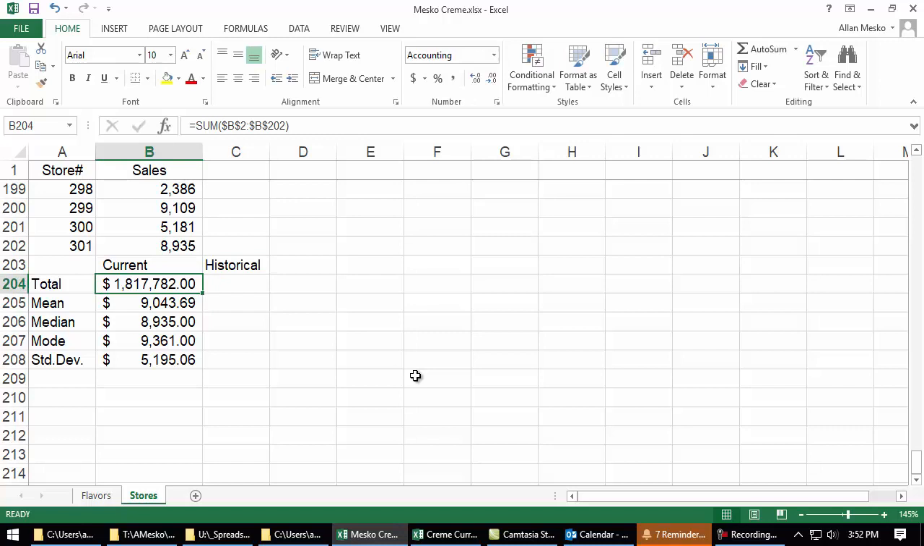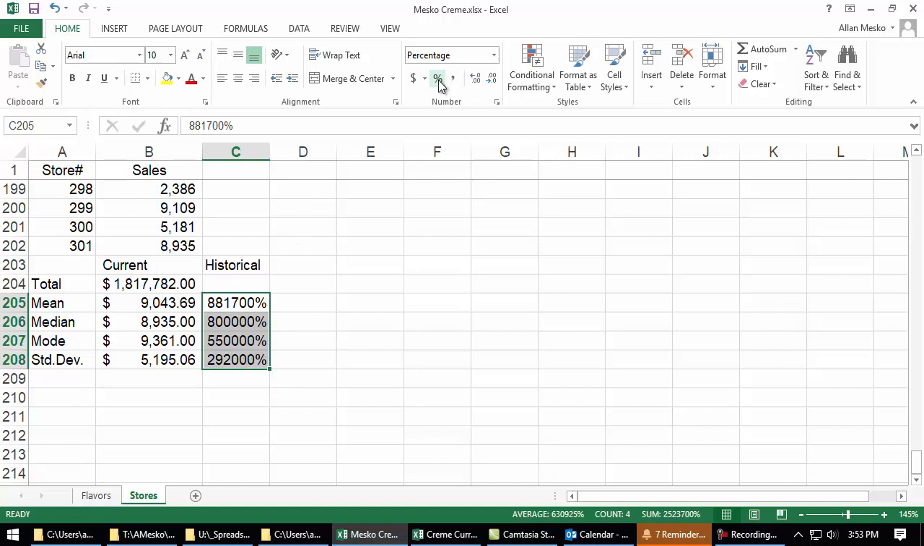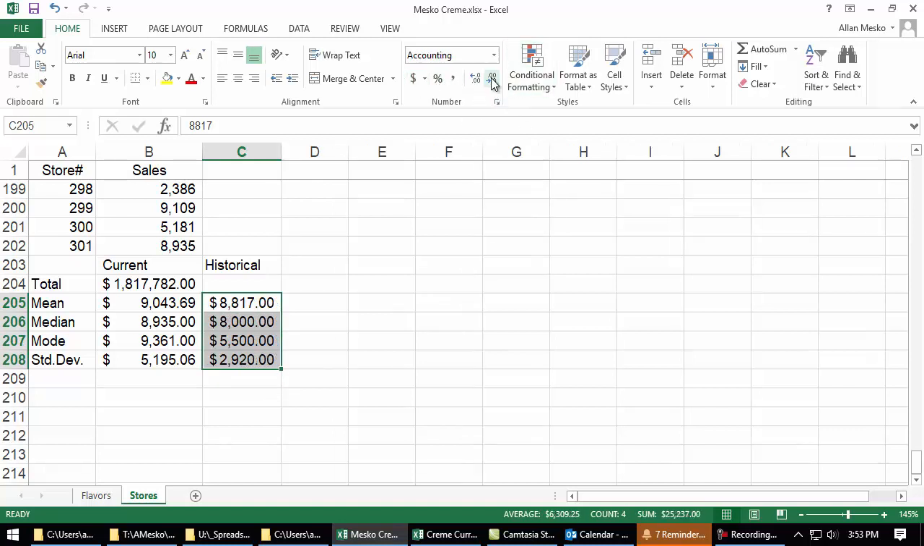And the historical data, we don't have the totals, but we have the other 4, and that is on page 147 at the bottom. The mean historically is 8817. We got 8,000 for the median, 5,500, and standard deviation 2920. And those are all whole dollars, so I'll format as currency and knock it to 0 decimal places. So that's historical.